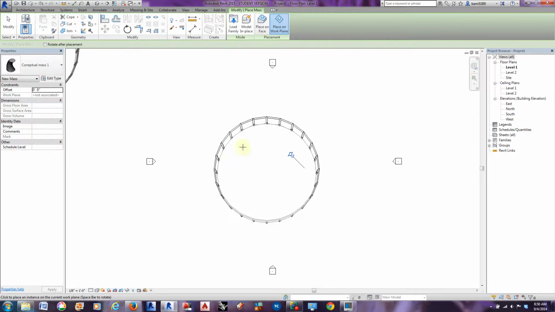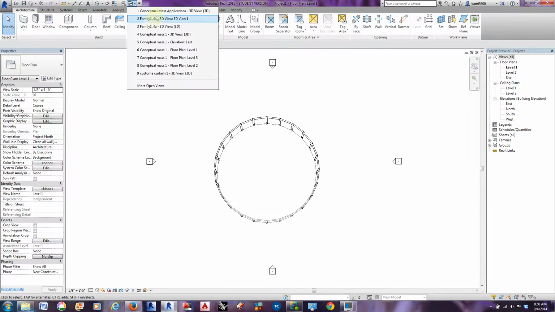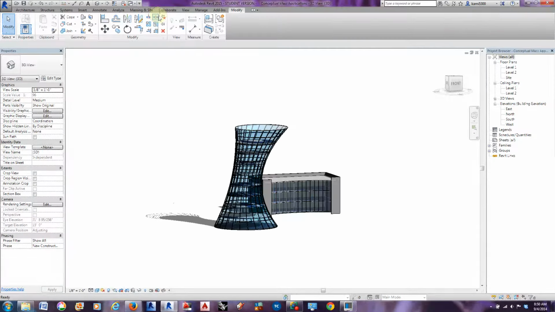When you're in your conceptual mass environment, there should be, let me switch back to the view. That's the wrong one. I'm going to go ahead and close this.